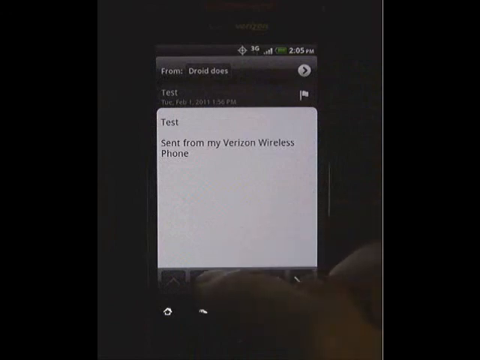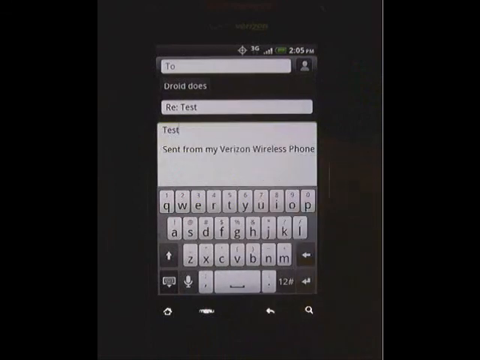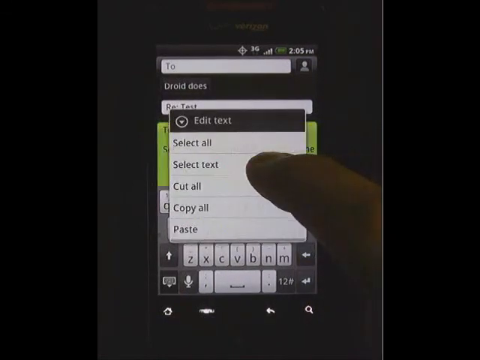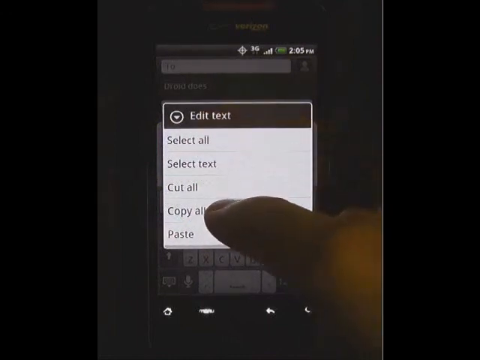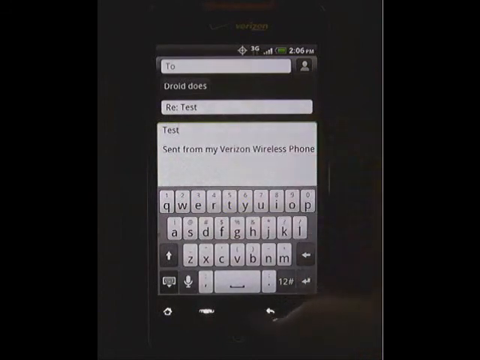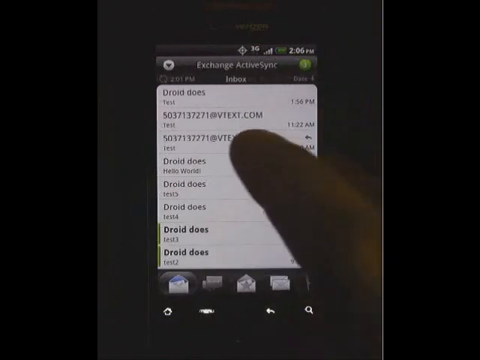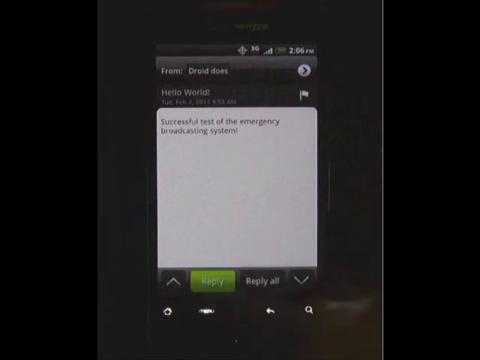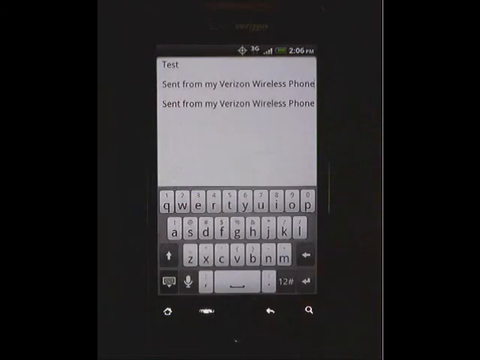and we choose to reply to this, we type in test. You press and hold on what you want to copy, and then you can choose copy all. Then you press the return key. It'll save that. Then you can go into another email, choose to reply, or you could compose a new email. Press and hold on the message body and hit paste. And as you can see, it pasted the text that I copied before my signature. So that's a quick way that you can copy and paste.